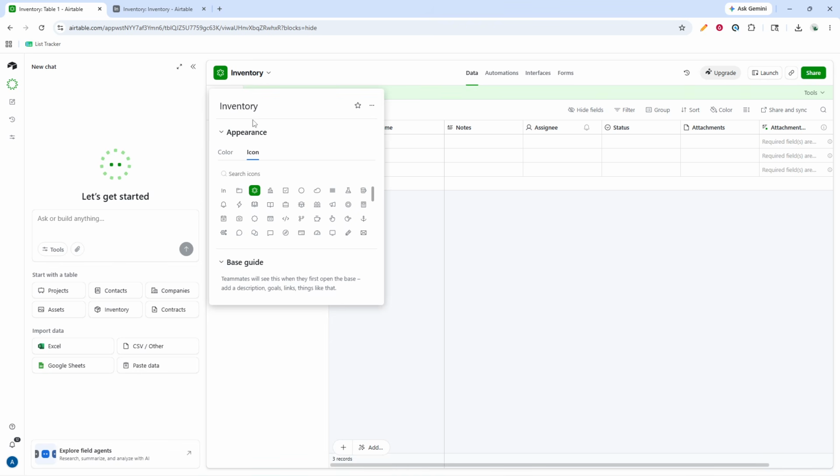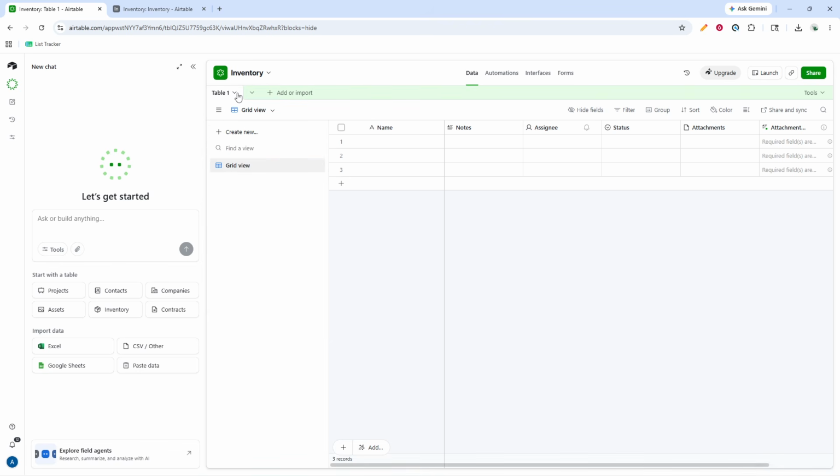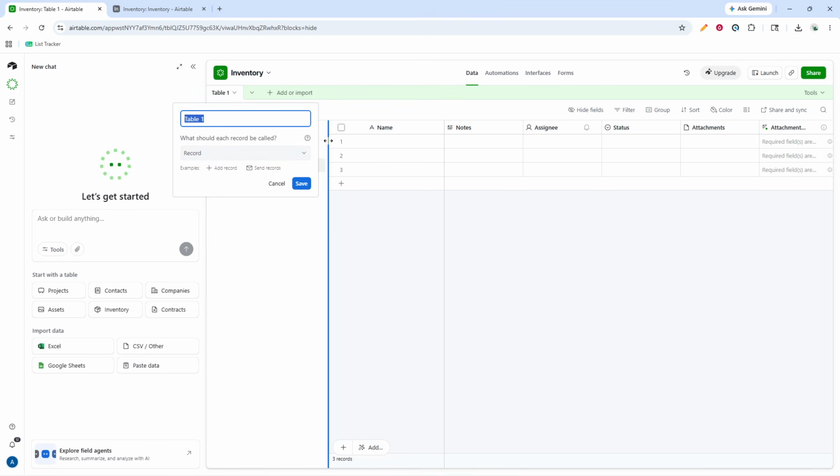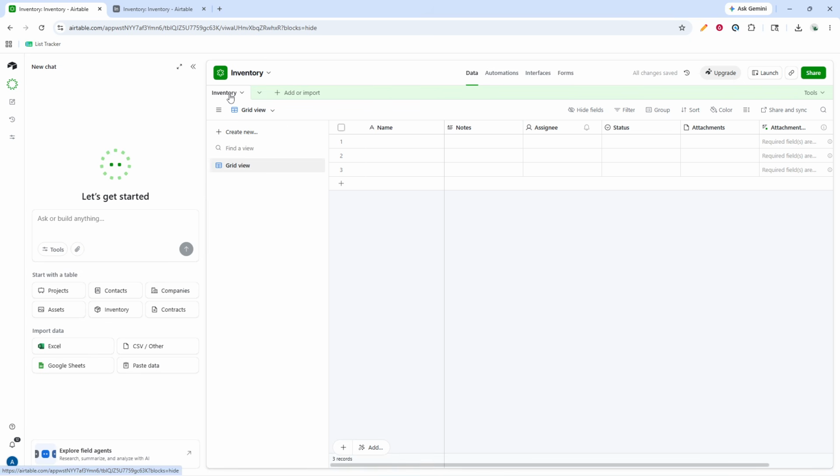Next, set up your inventory table. Rename the first table to Inventory so it's obvious what it's for. The first column in Airtable is your primary field, and this is a great spot for product name. Keep names consistent and descriptive so they're easy to search.